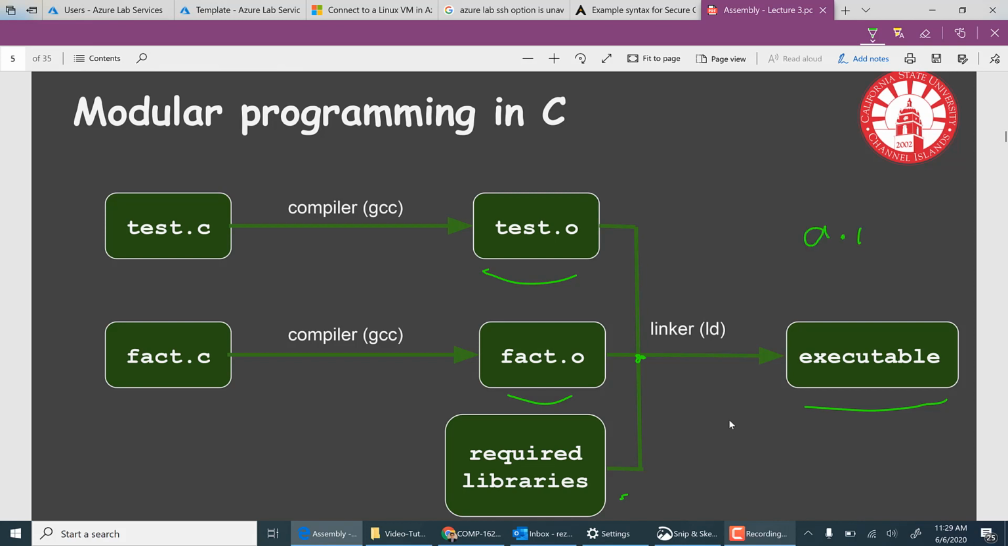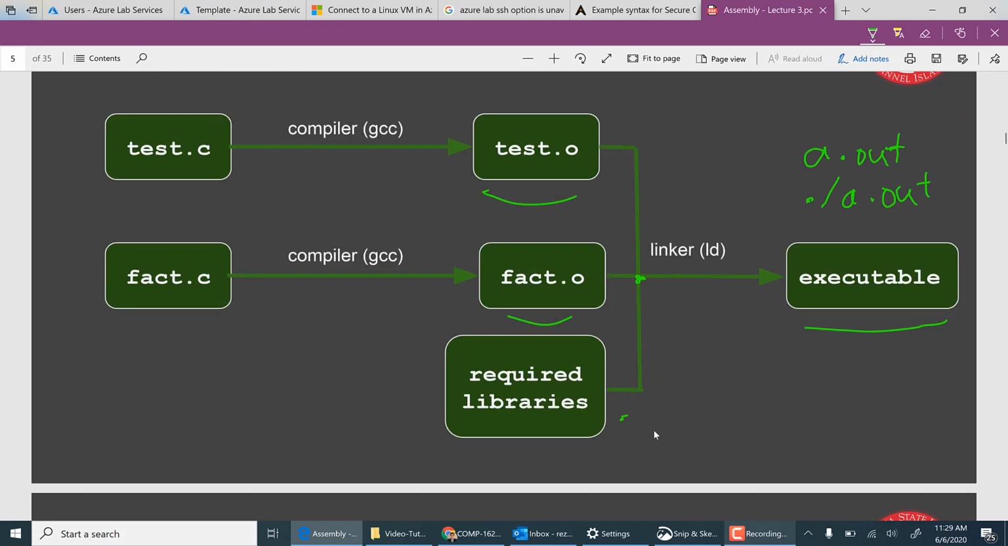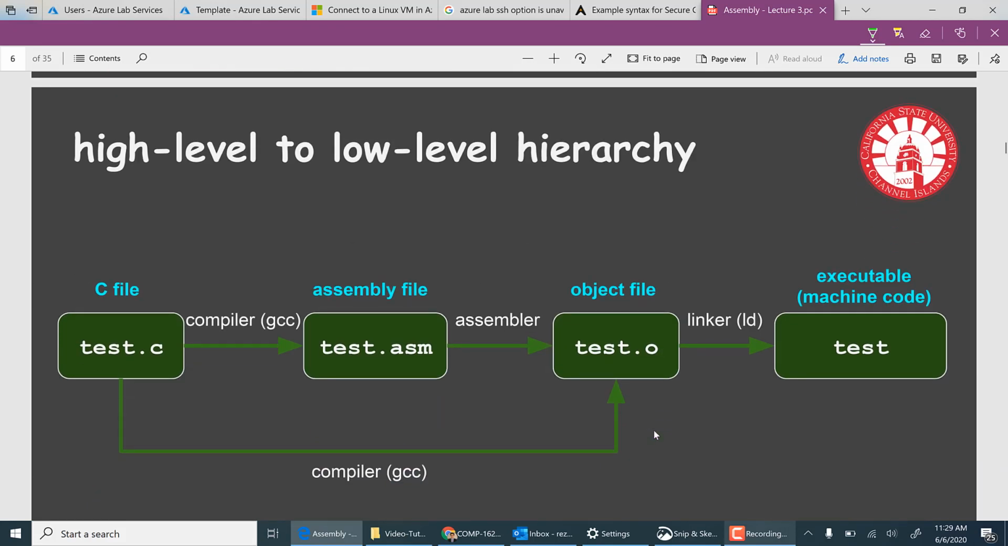If you don't give GCC any option, it produces an a.out file for you, so that you can run it in the Linux command line like this. You have done this in your lab before and you're familiar with the process.